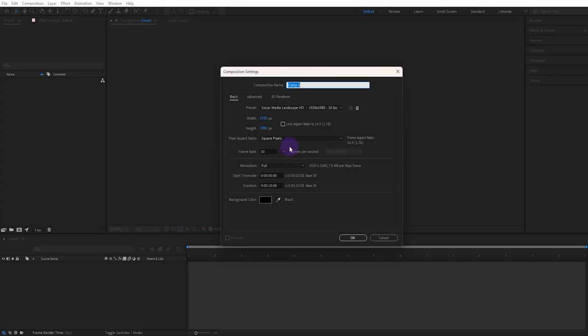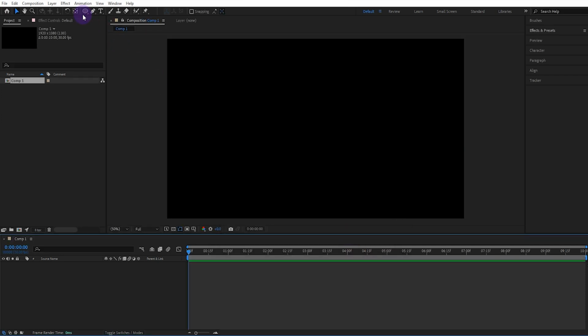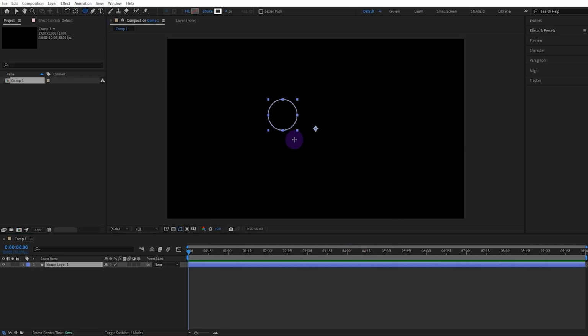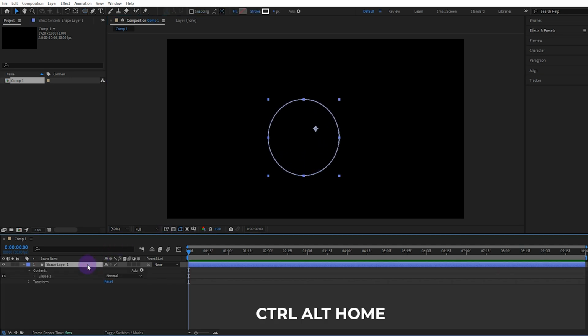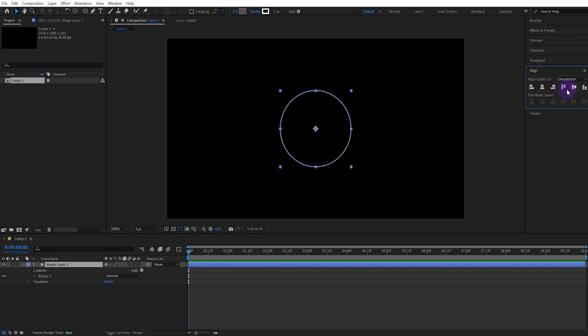First, we create a new composition. You can adjust the composition settings this way. Then select the ellipse tool and draw an ellipse. Adjust the center point using the Ctrl-Alt-Home shortcut. Then align the ellipse to the center of the composition. You can also adjust the stroke value as desired.